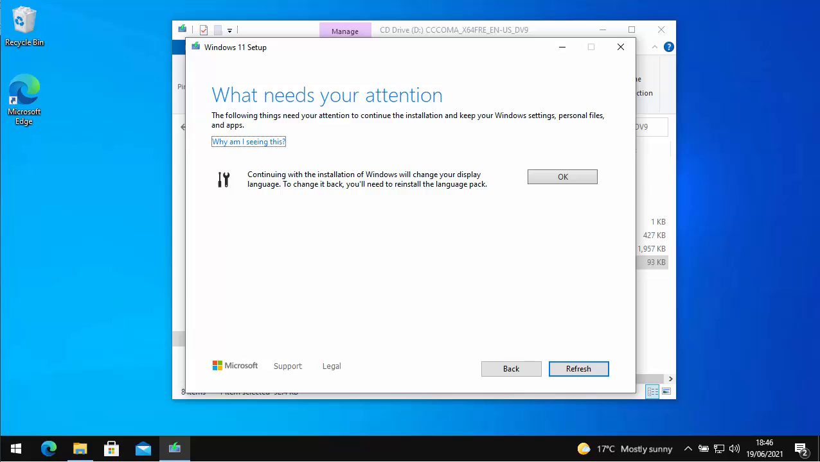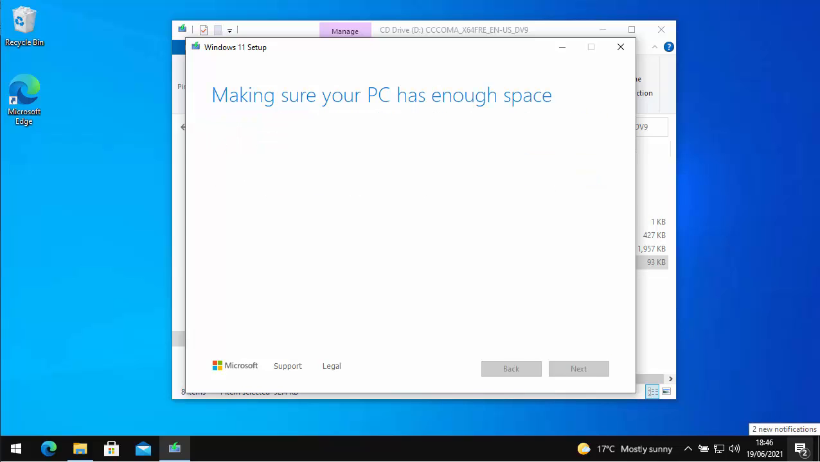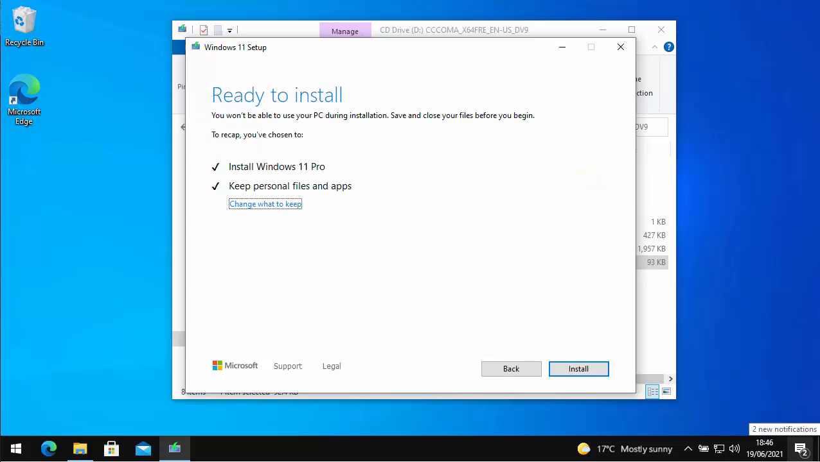So it's come up and it's told us what needs our attention, and it's saying continuing with the installation of Windows will change your display language. To change it back, you'll need to reinstall the language pack. Okay, so that's fine. So I just click on OK. And there we go. So it's making sure the PC has enough space.